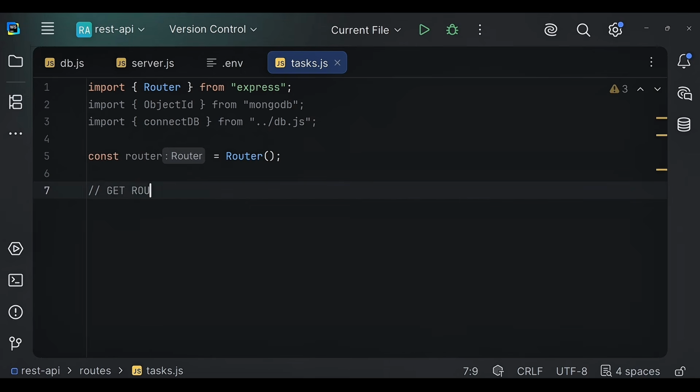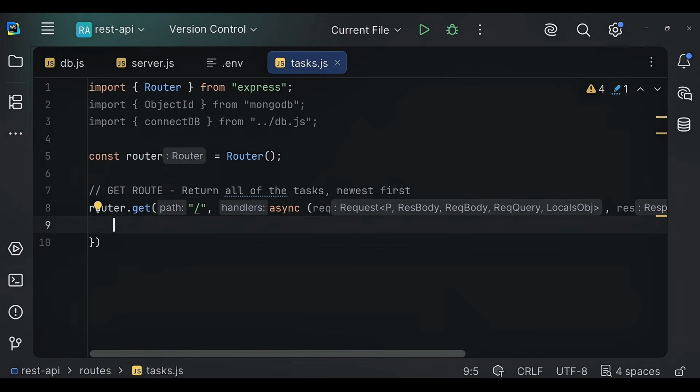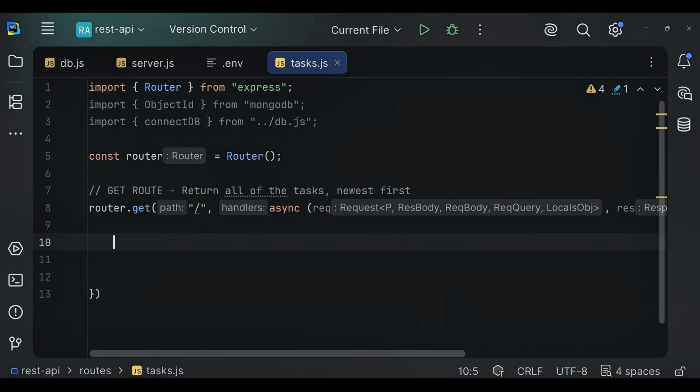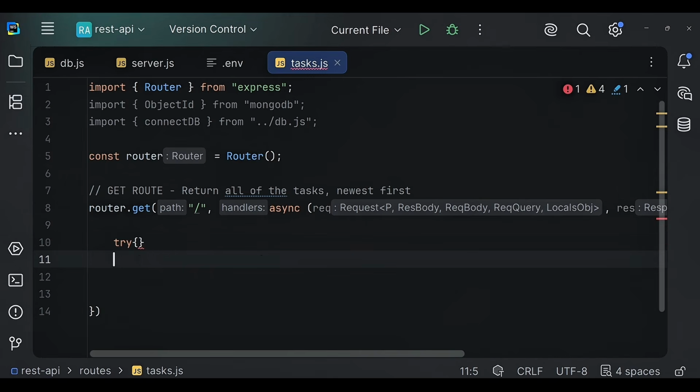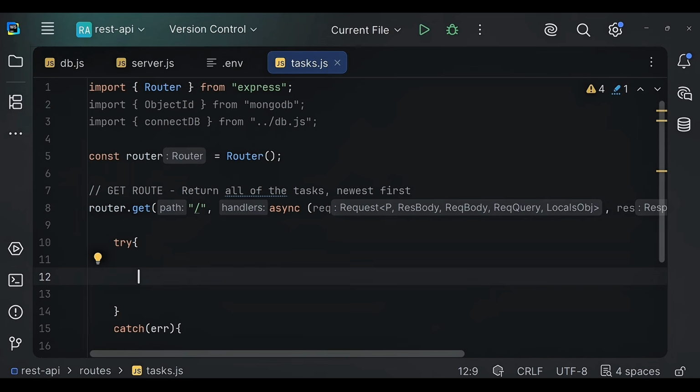First of all, we want a get route. I just want to return all of the tasks with newest first. So router.get, which is our pretty standard method, and we're starting with async. Inside here, we always have a try-catch block when we're dealing with data from databases, because it's not guaranteed that every time you do a database query you get a proper response. If you get a malformed response, then it will simply catch that. So inside our try block is what we want to do.